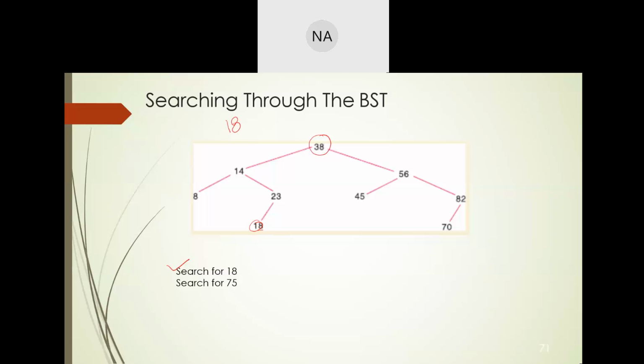Since 18 is less than 38, you will go to the left subtree, and the same process will be repeated. Now you will compare 18 with the root of this left subtree. The root is 14, so 18 will be compared with 14. Now 18 is greater than 14, so you will go to the right subtree of 14, this one.